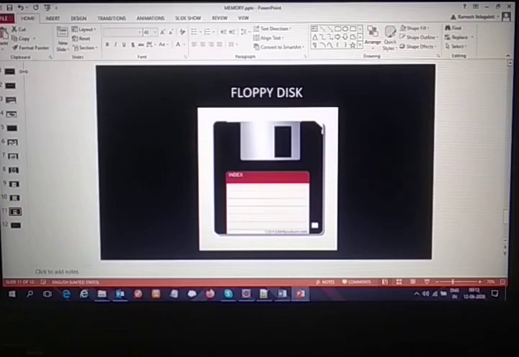Floppy disk. Nowadays floppy disks are not used. This is also a storage device. You can store information in this.